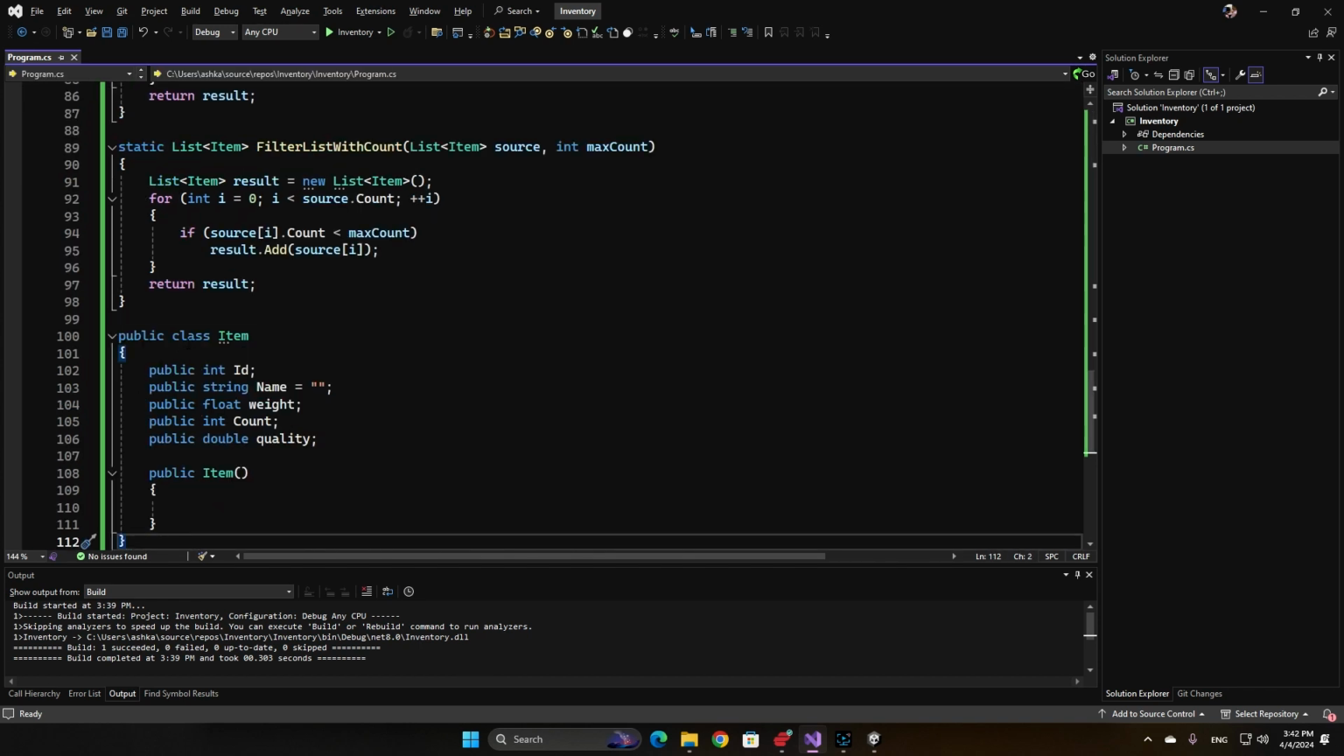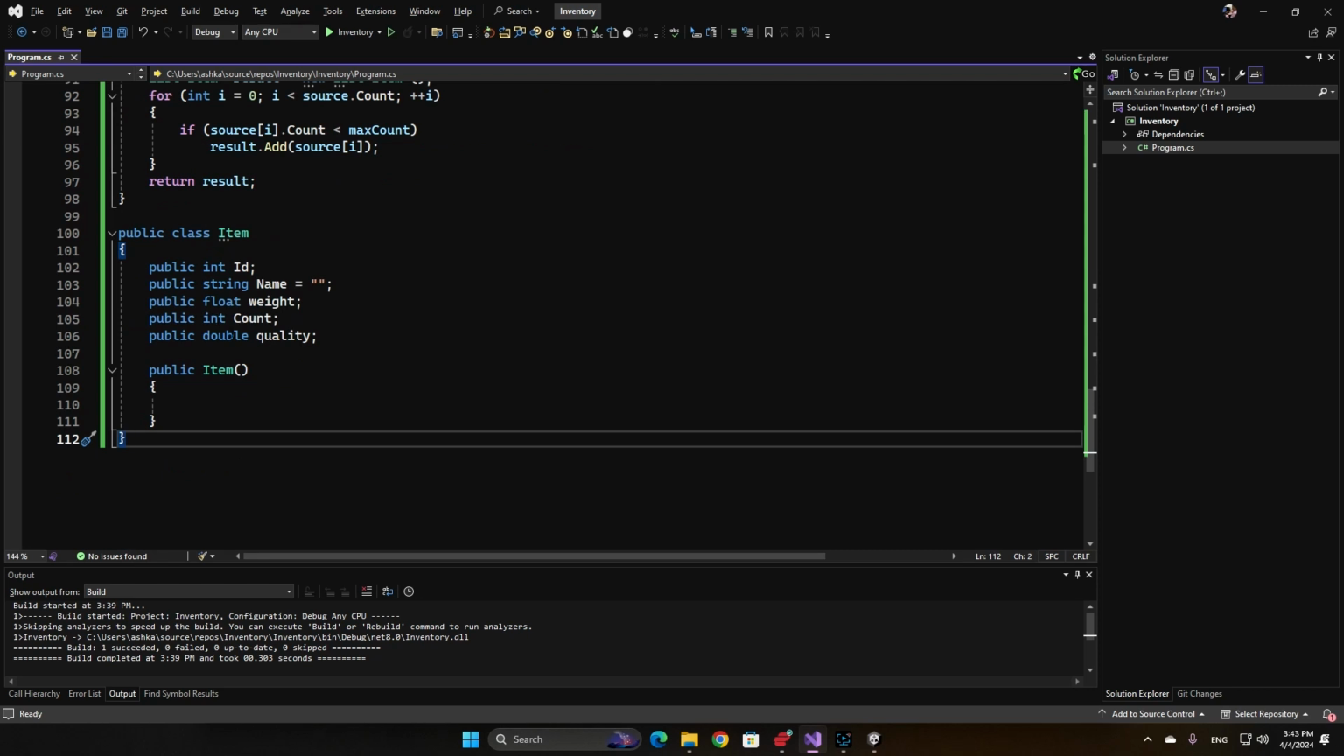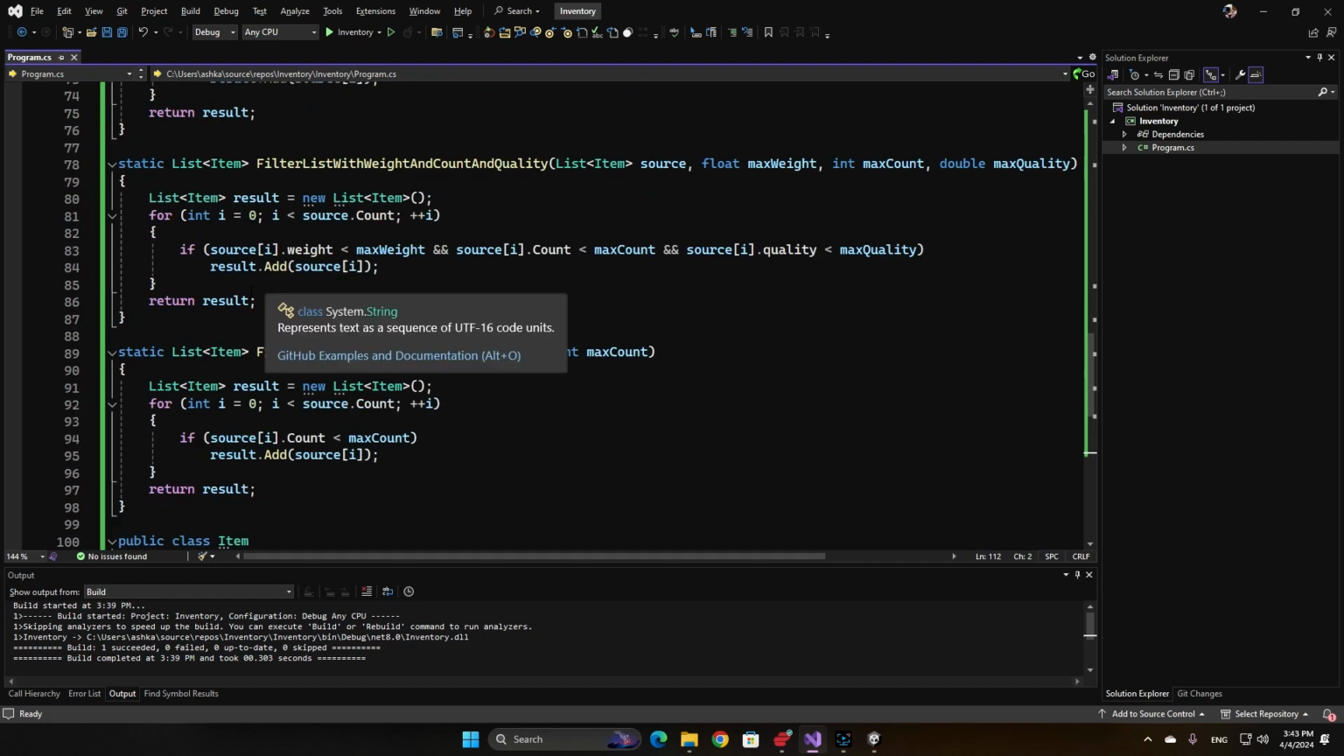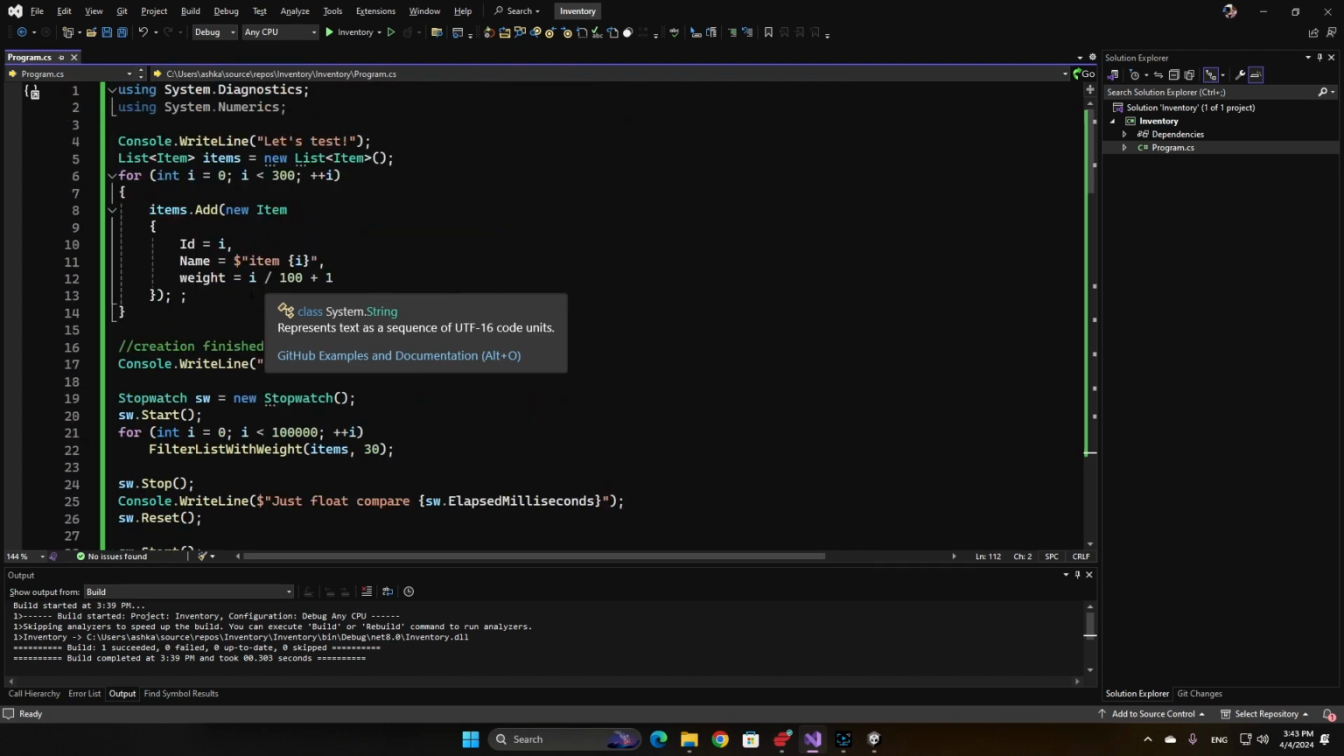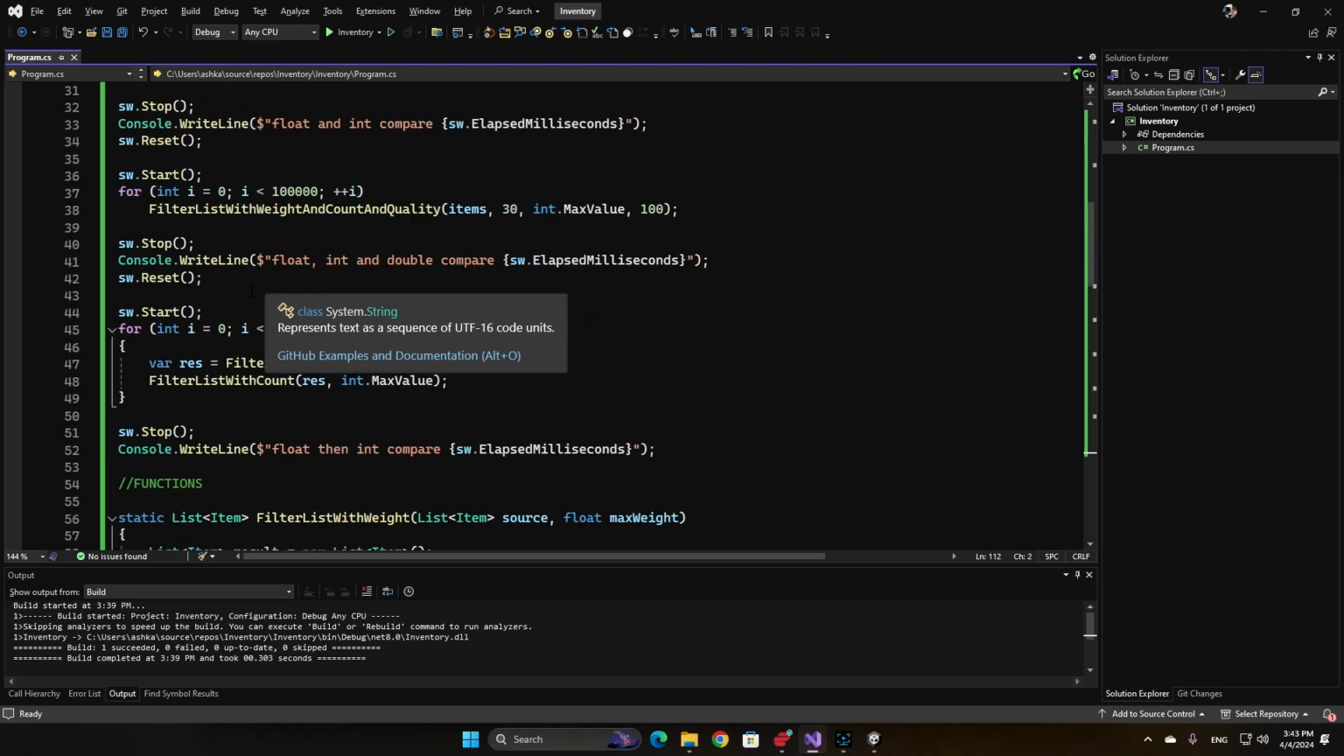I defined a class called item, and it's not a value type, so it will be all references all over the cache. But still, let me show you how much this matters. So we have a count, we have a quality, and I intentionally use different data types because in the real world that will probably be the case, and weight. And then I define multiple functions.